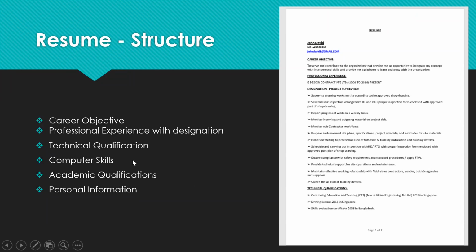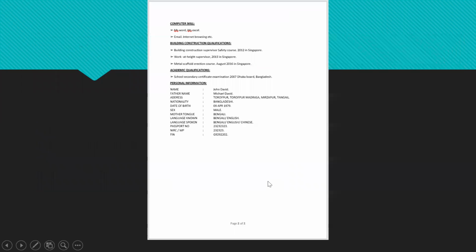So after that, you can add the computer skills. So computer skills is always needed. So you can add something like Excel, Word, or whatever you learned. So you can say, I know how to use a computer, or how to use an email, how to browse a website. All these things can be added in this computer skills section.